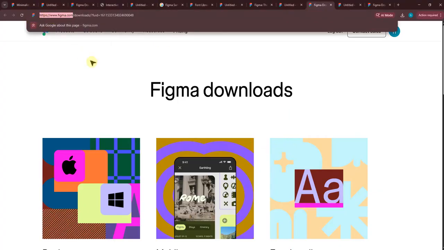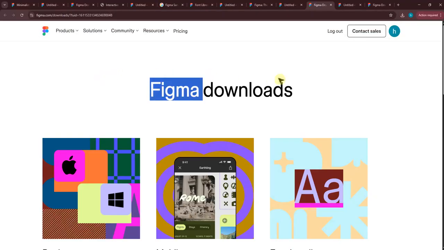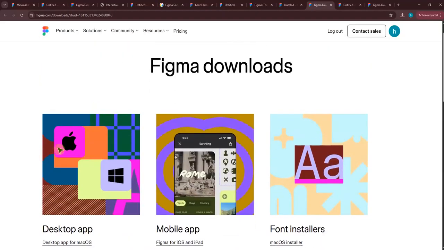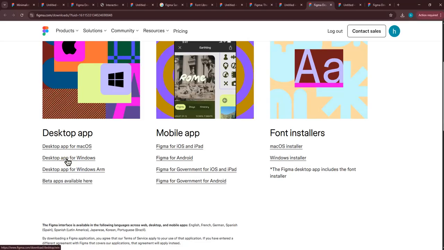First, go to the official Figma website by typing figma.com into your web browser's address bar. Once you're on the homepage, look for the Get Started or Download button. It's usually prominently displayed, so it should be easy to find. Click on it, and you'll be directed to a page where you can choose between different download options.